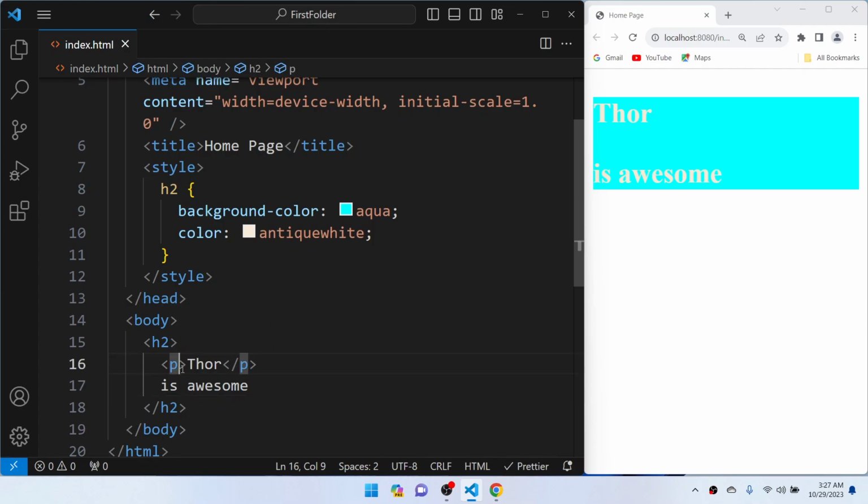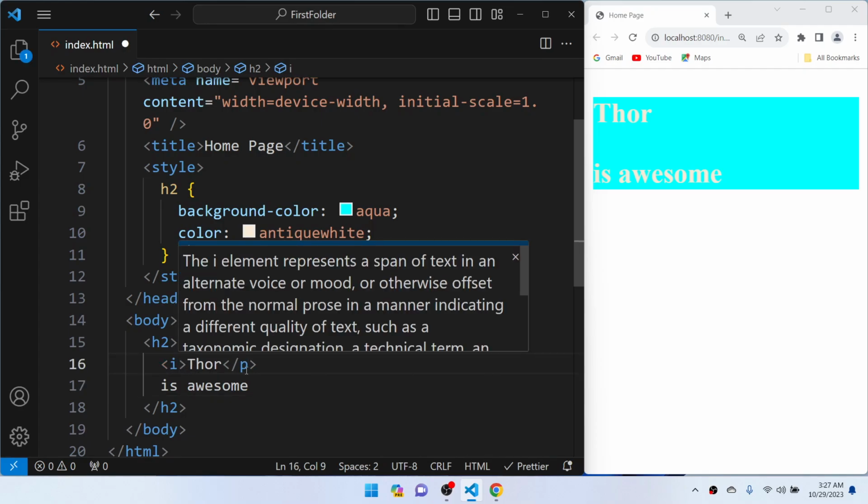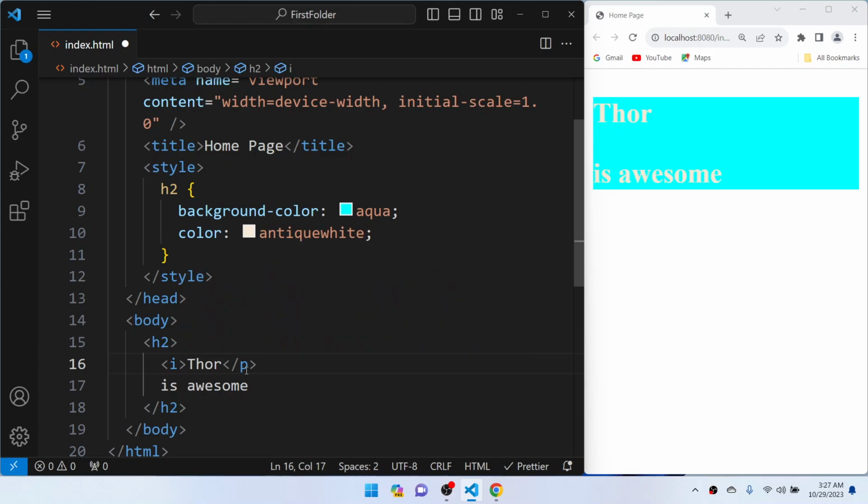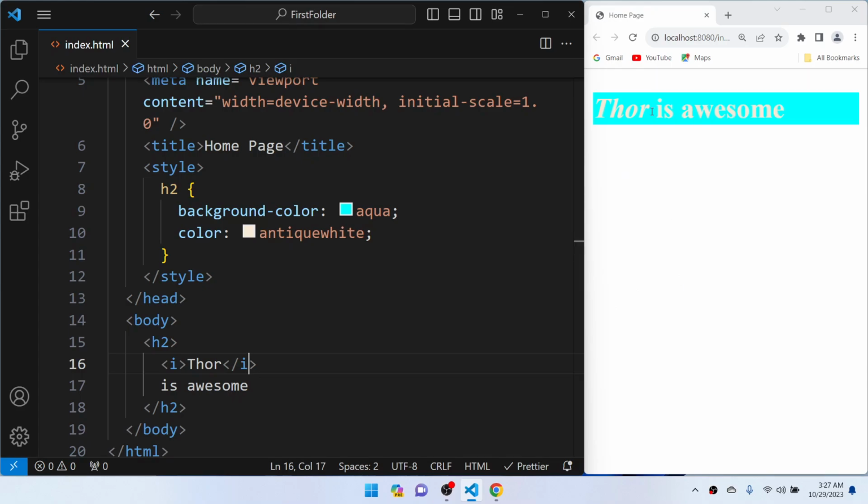You can say that we can use the italic tag. So opening I tag before Thor and closing I tag after Thor. If I save the file, you can see the Thor text is now in italic format. But I don't want the text to be in italic format. I want the text to be in a normal format.